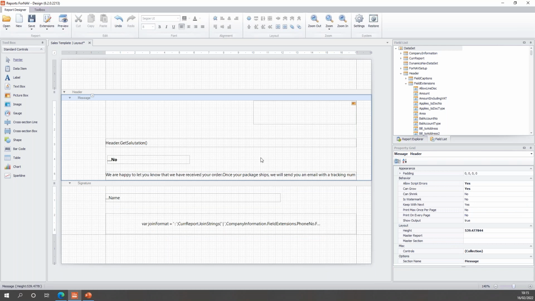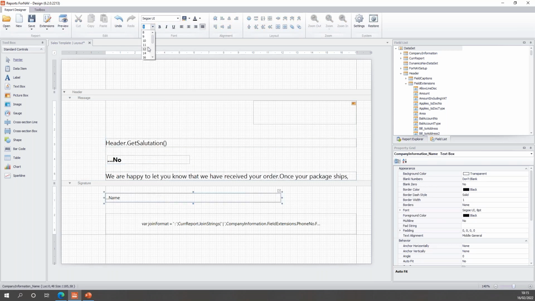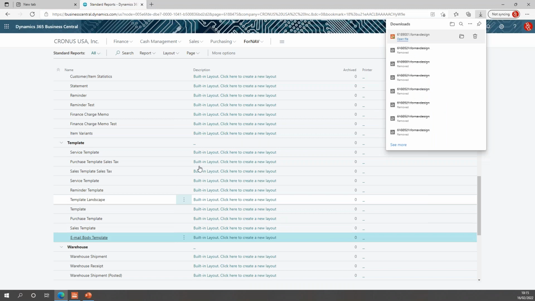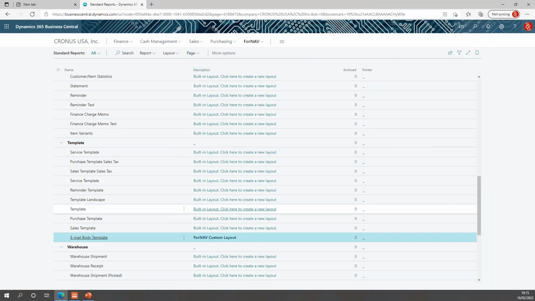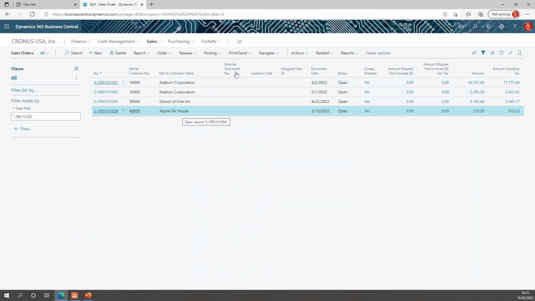So we'll have that, and now we notice that the text in the email was a little bit small. So let's make the text a bit bigger. Let's use 12. I'll use 12 here as well. And I'm going to save this as a custom layout on the server and activate it. Which means that if I refresh the page, the email body template report is now using a ForNAV custom layout. And let's try and email an order once more.